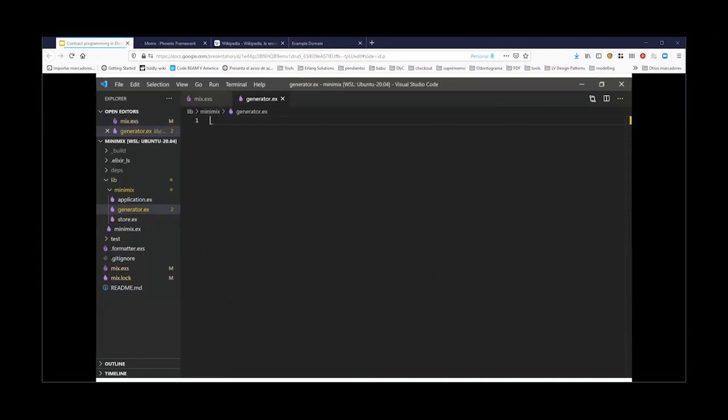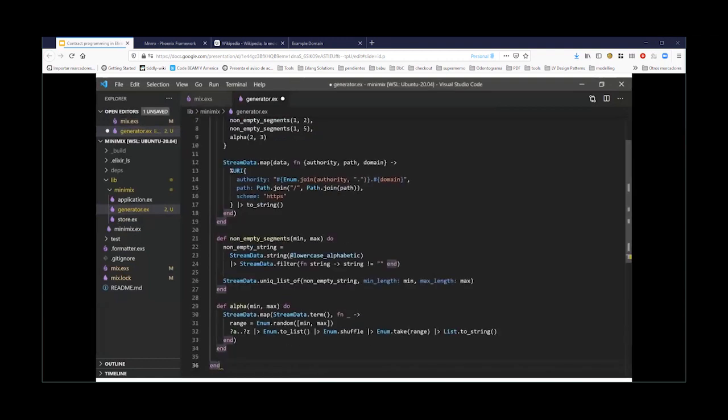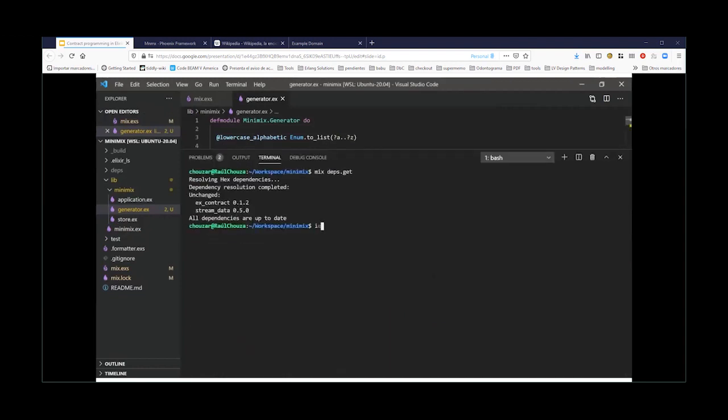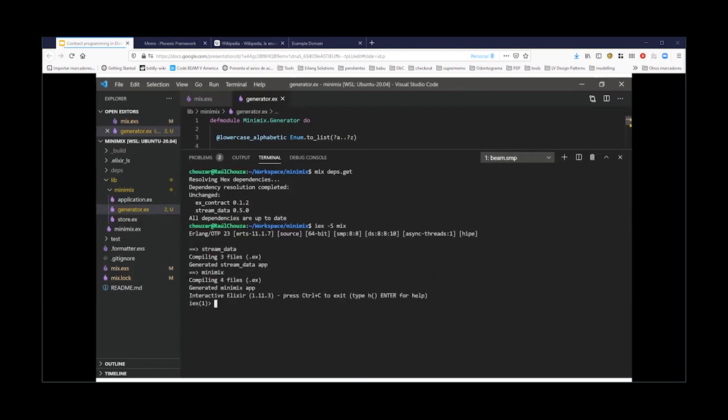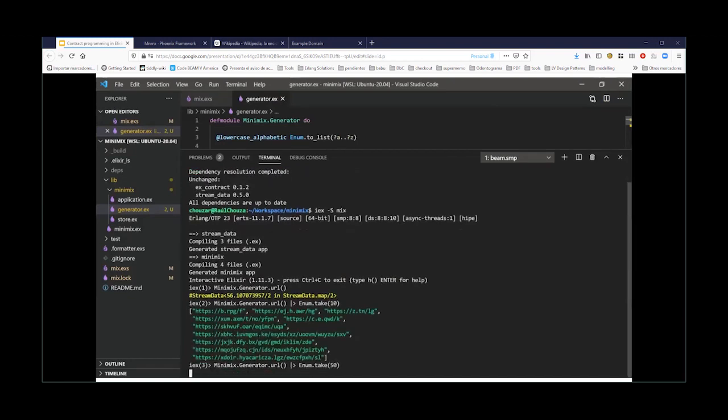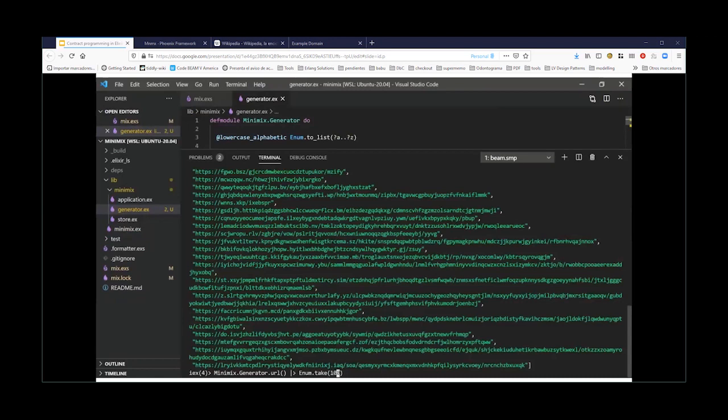I will just copy and paste some code. This is not necessarily a good example of a URL model generator, but this will serve our purposes fine. And let's try some examples of how this looks. So if we try Minimix.Generator.url, we are going to return a StreamData type. And then we can use it along the Enum module to take either 10 generated URLs, or 50 generated URLs, or 100 generated URLs.